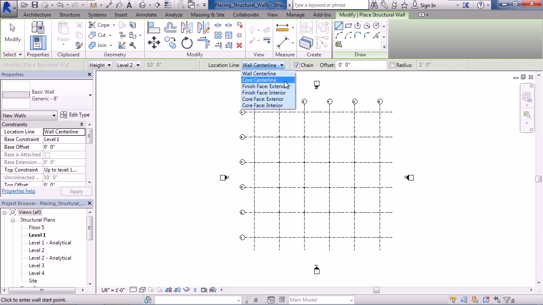Core center line would be a wall that contains multiple components, such as a CMU block, or brick, or wood furring strips, or drywall. Well, in any type of those more complex walls, there's actually a core element, like a block or a CMU unit. When it says core center line, that means the main part of that wall, in this case the block, would be the center line. However, for this wall we're using here, we don't have any elements, it's just a basic wall. So I'm going to leave it at wall center line.